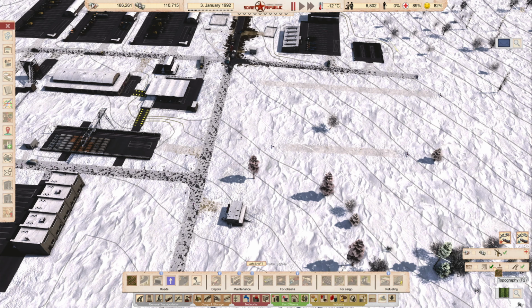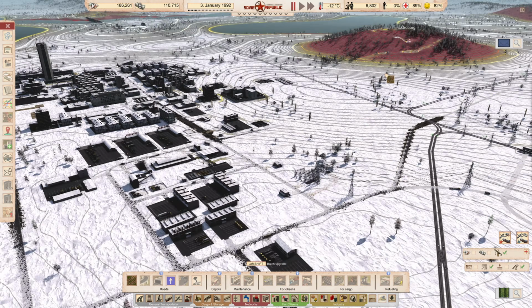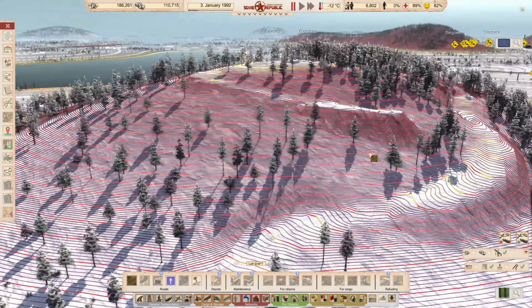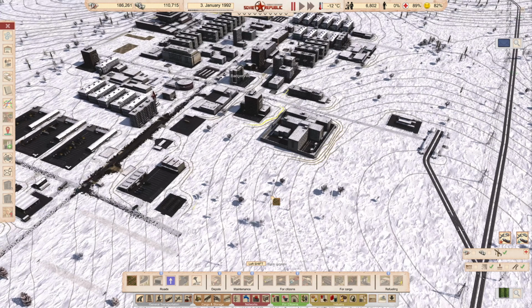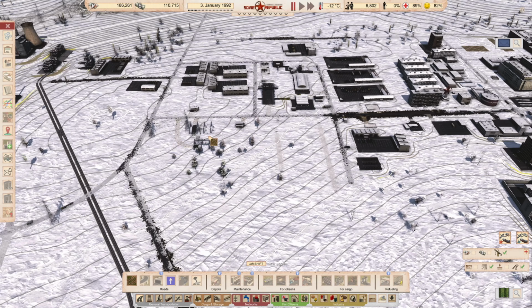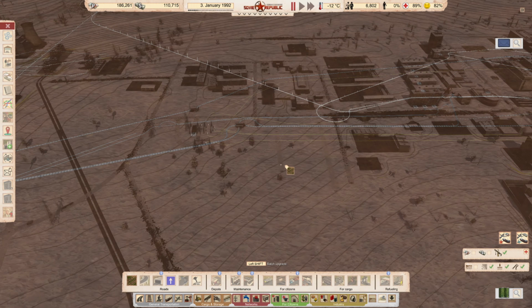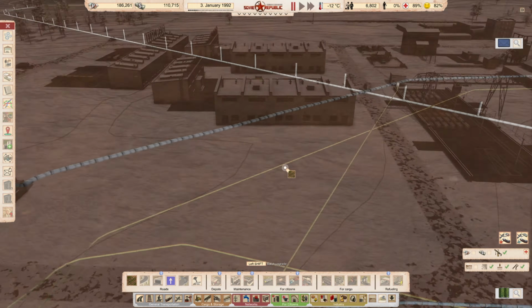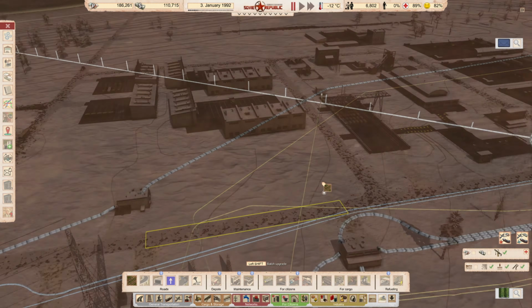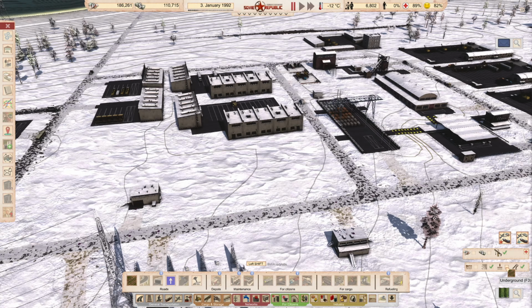After wireframe, you got topography. This will allow you to view wherever the mountains are and height elevation, and also check how the water, to have a simple guideline on how water will flow. And the second to last one is underground. This will allow you to view all of the underground pipes that you have in your city.